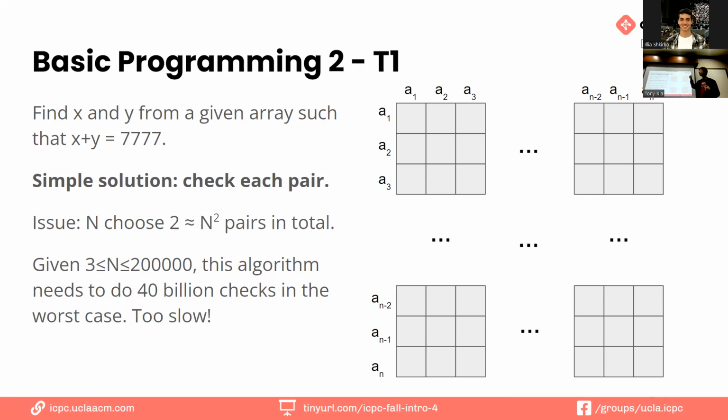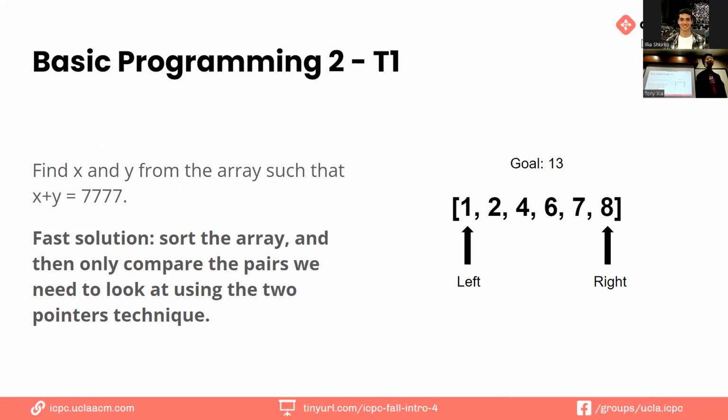The idea of this problem is, if you simply check every pair of numbers from the array, there will be too many pairs to check. For example, the specification tells you that n can be up to 200,000, and if you square that, that would be 40 billion checks in total, which is way too slow for a normal program. So what do we do? Can we come up with a better, faster solution?